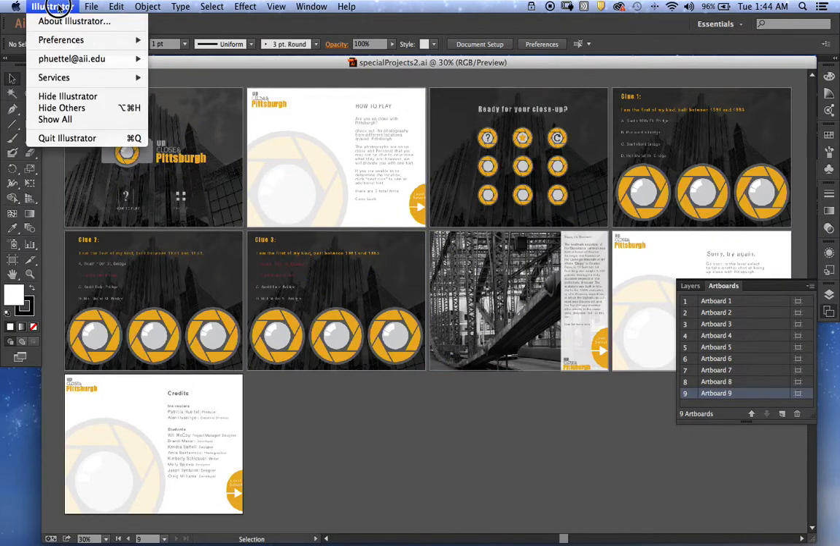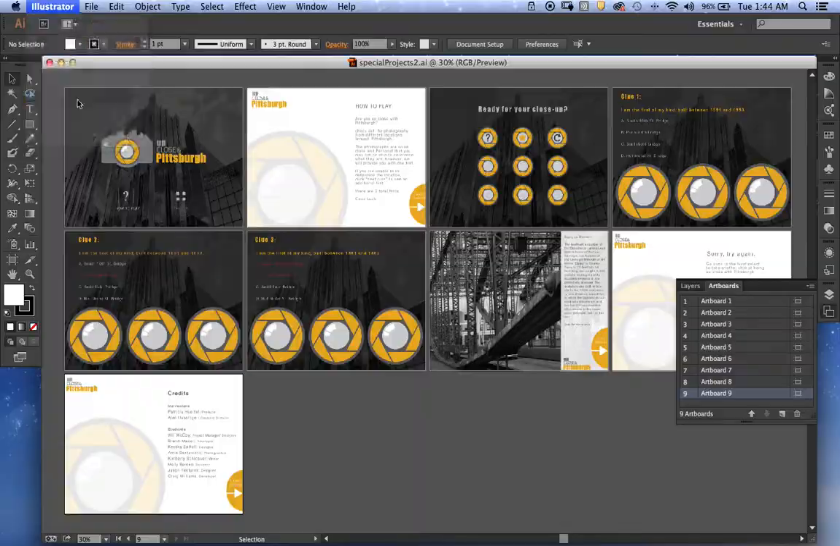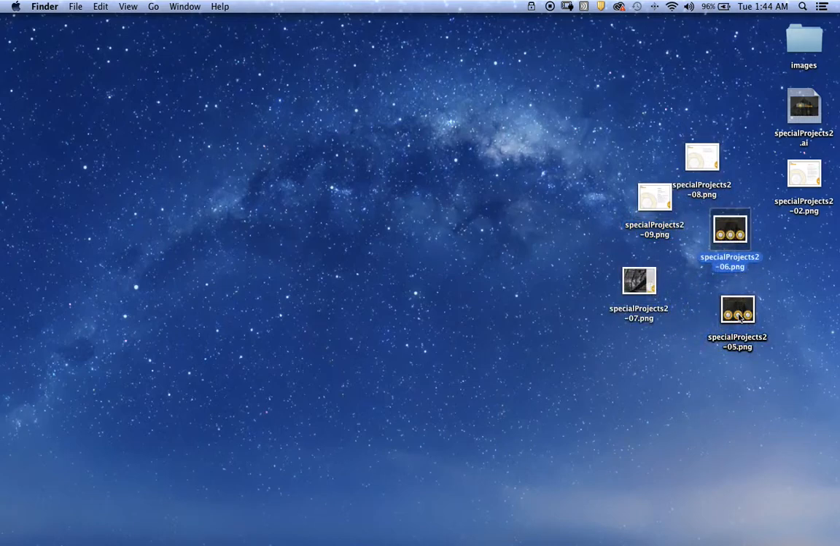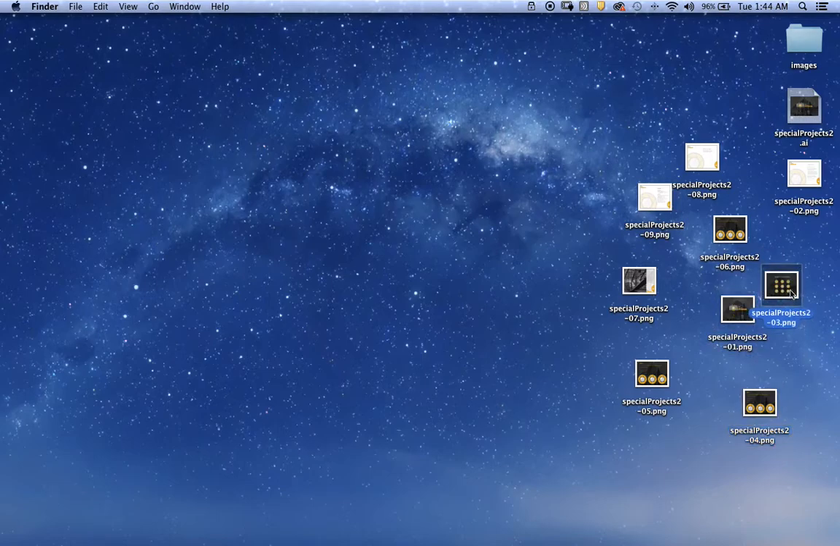And now that that's done, I'm going to hide Illustrator, and for some odd reason it stacked all of the PNG files on top of each other on the desktop, but you can see that they are all here.